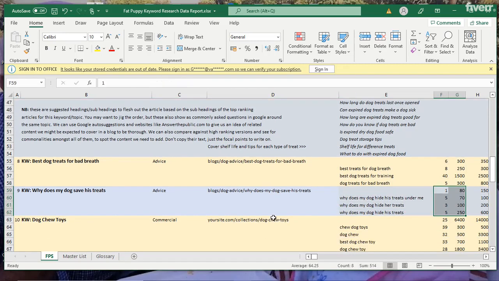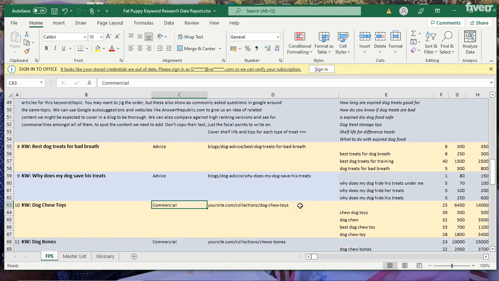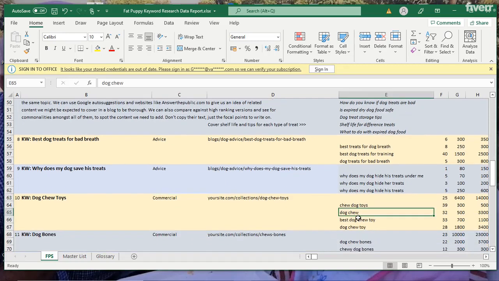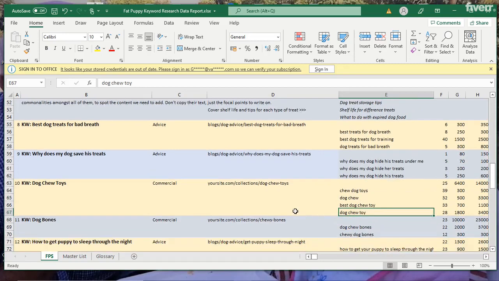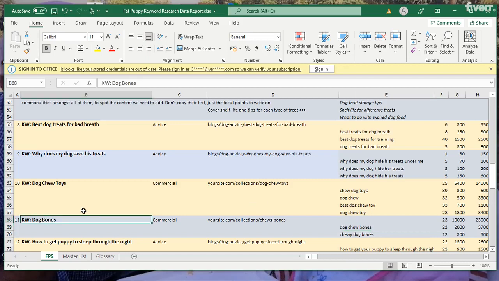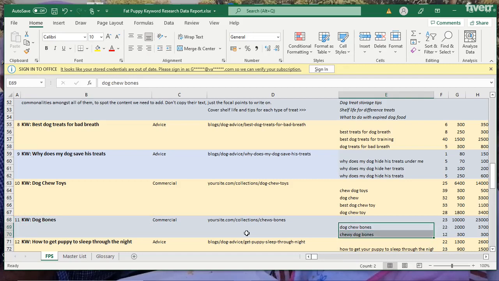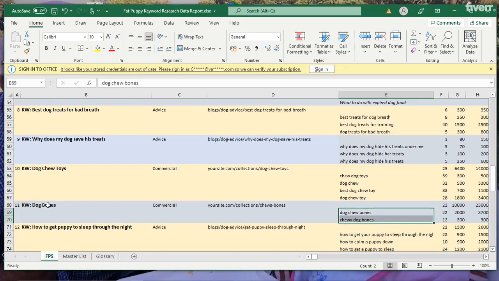Dog chew toys. Now this is back to advice. Commercial means a collection. So a collection: dog chew toys, chew dog toys, dog chew, best dog chew toys. They've all got their own volume. That warrants its own collection. Similar because there's some crossover, but also worth its own unique collection is dog bones. You've called it chews and bones. It's fine, just call it chews and bones. Chewy dog bones, but just focus, this is not dog chew toys. This is dog bones, dog chew bones. Be very specific, it's bone focused. These are toy focused. You could link to this from this as well, because they are interrelated.